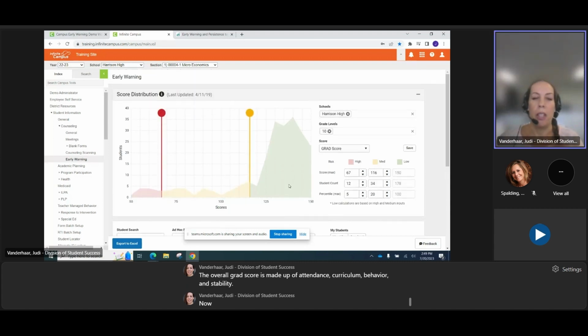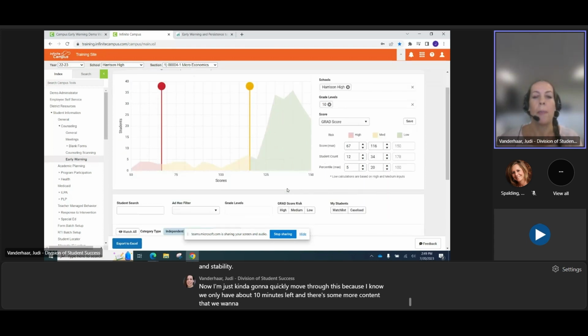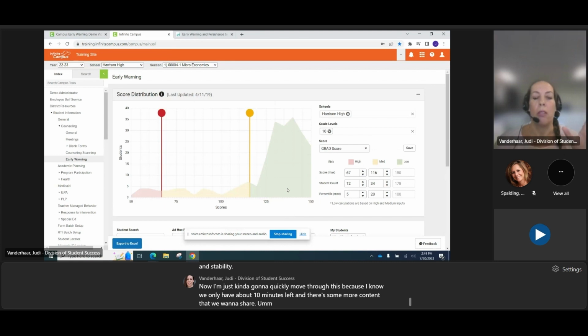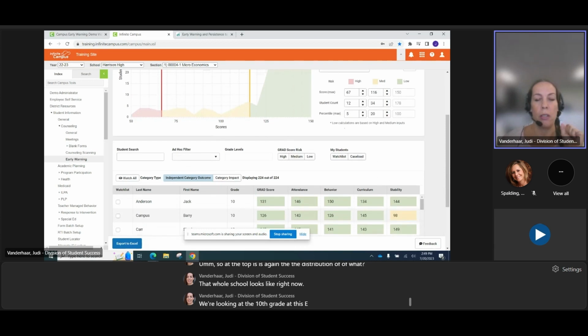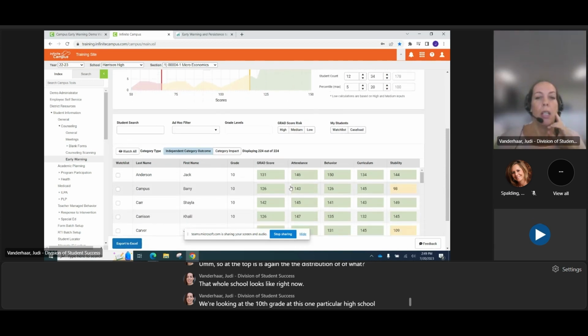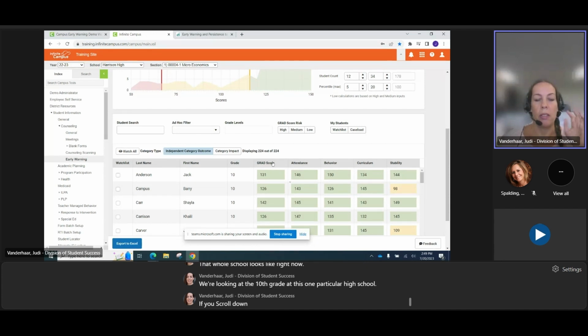Now, I'm just going to quickly move through this because I know we only have about 10 minutes left and there's some more content that we want to share. So at the top is again the distribution of what that whole school looks like. Right now we're looking at the 10th grade at this one particular high school. If you scroll down, that's where you see the student list.